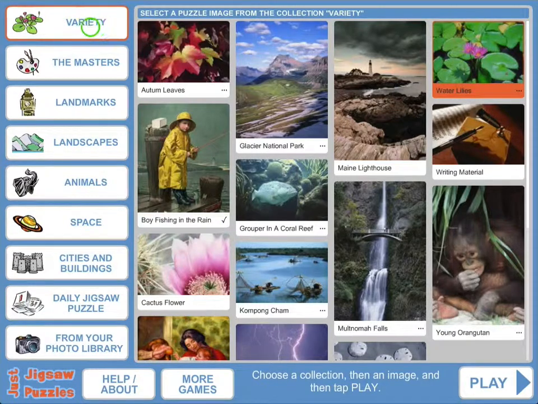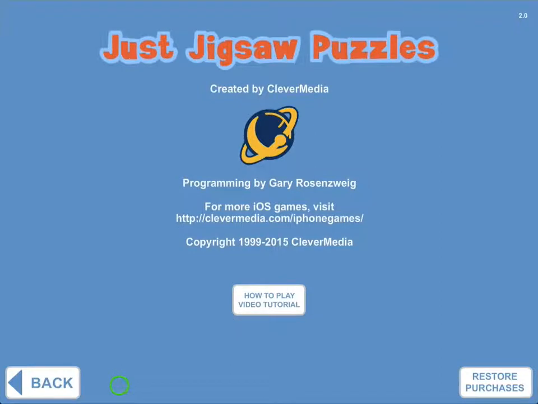Note that the Variety Collection is free to play. The other collections cost a small amount as an in-app purchase, but Daily Jigsaw Puzzle and the ability to use your own photos are free parts of the game. In addition, if you've previously purchased one of these collections to play and you've got a new device or reinstalled the app at some point, you can always go to the Help About page and use the Restore Purchases to get those back without having to pay for those again.